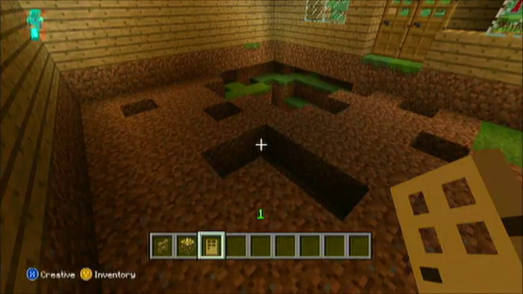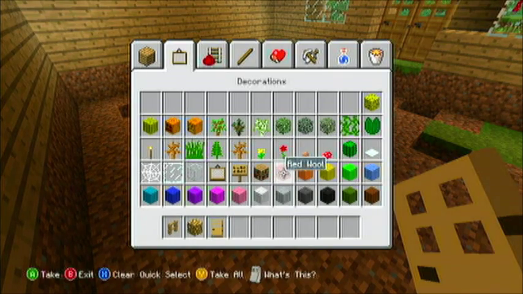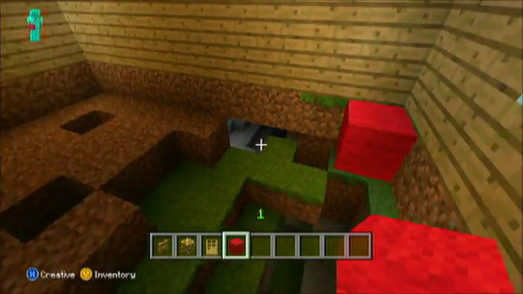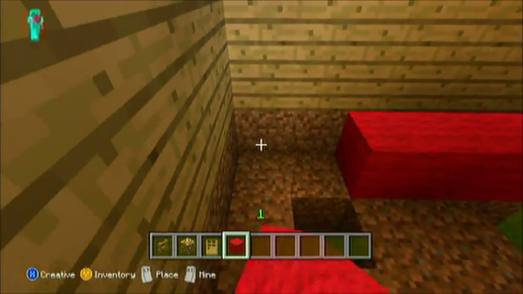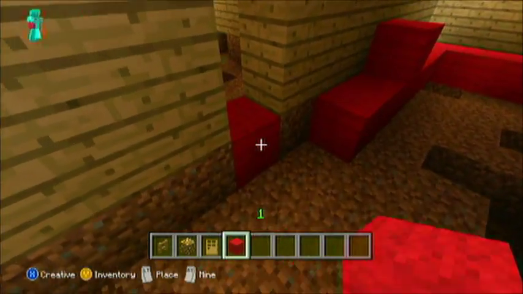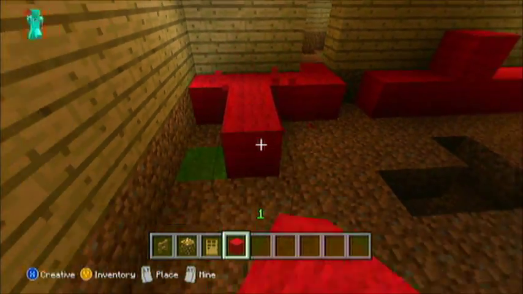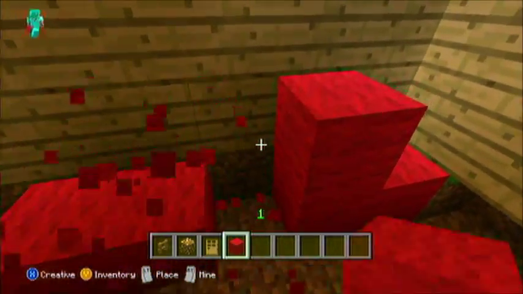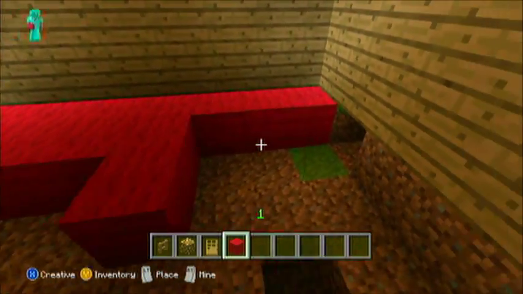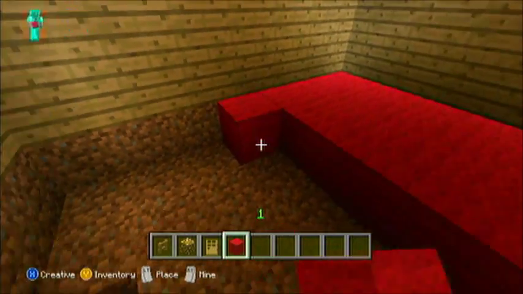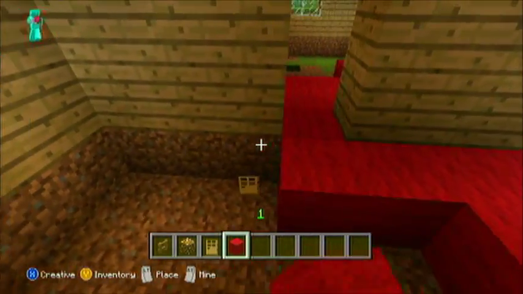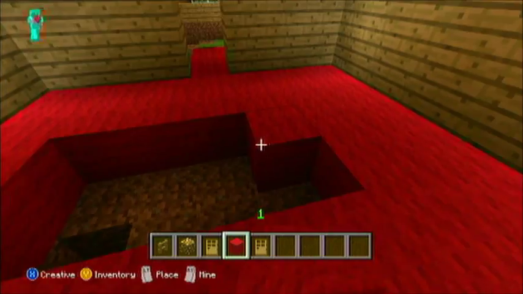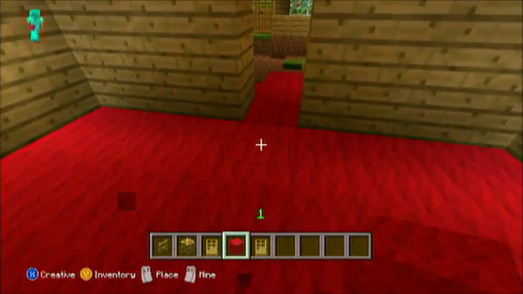Alright, you can use whatever wool you want. I'm gonna use red, because I think red gives off a pretty good carpet look. And, you know, to do this like that, you can make a basement, but I didn't mean to do that, so. Pick up that door, but we're gonna need it. There's that room.